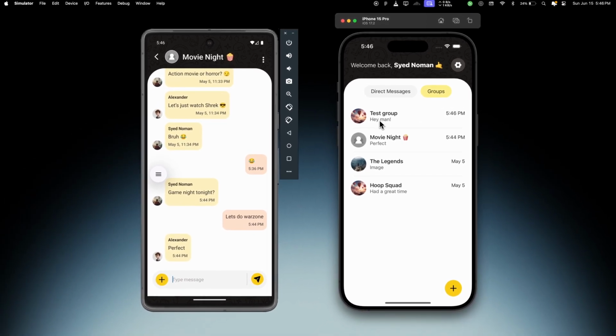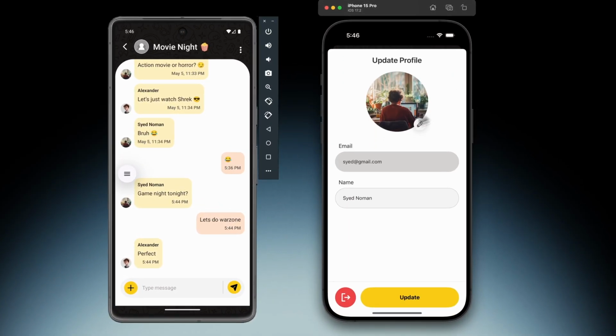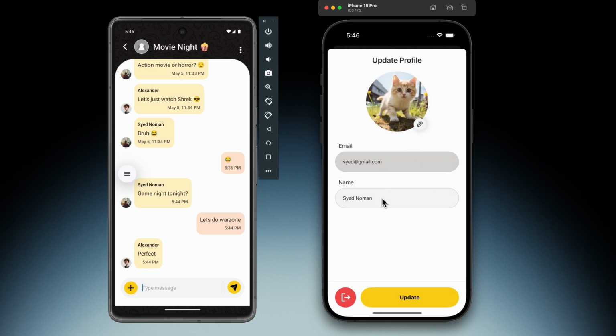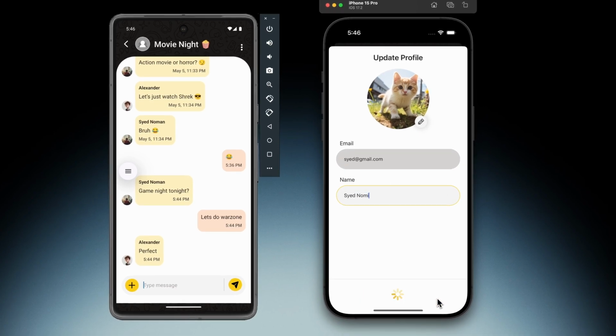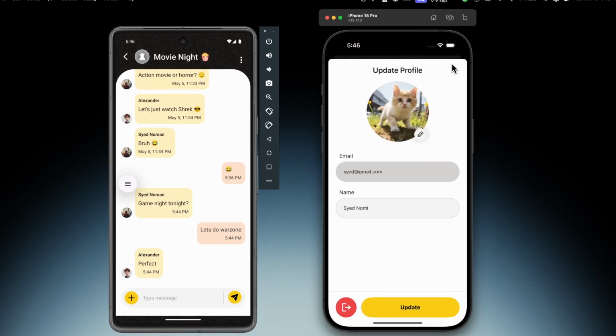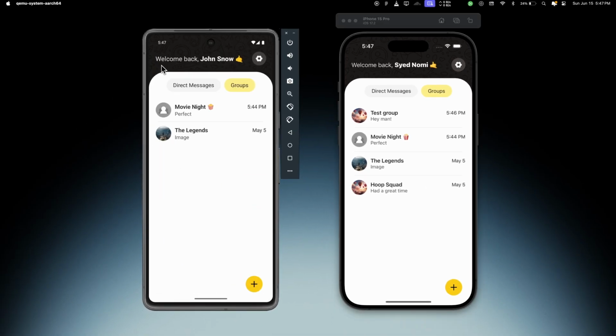Now on the top we have this setting icon. If we click on this, there we can see the profile information. We can update the name and the profile avatar. Let's change the image and the name to Nomi, and then update. There we can see the name is updated, and if we open the profile, the image is updated as well. So everything is working smoothly, not only on iOS, but everything is working perfectly on Android as well.